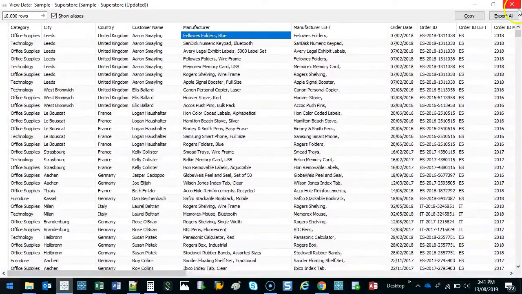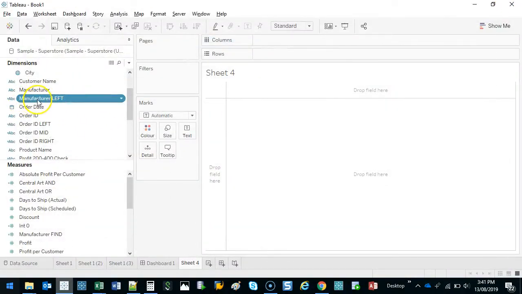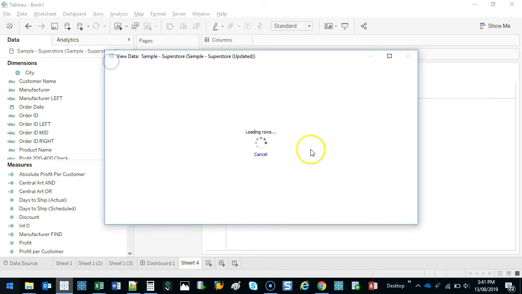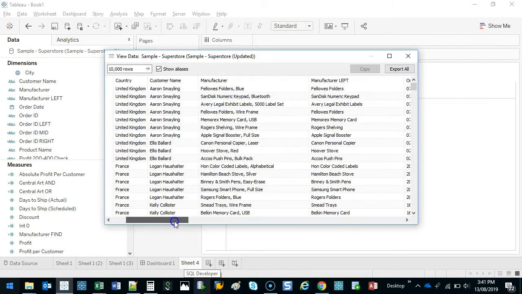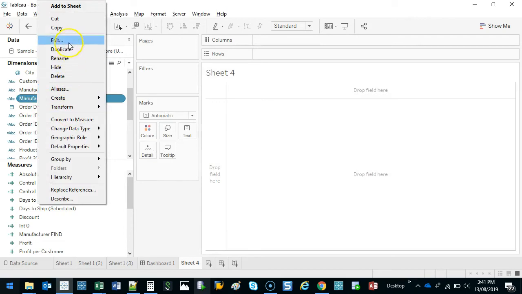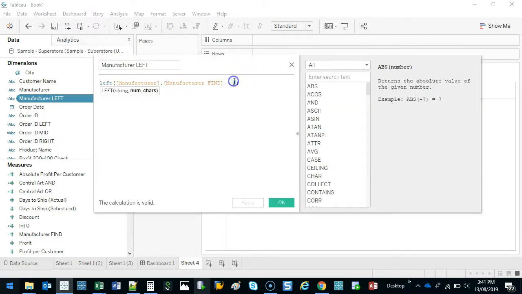Here's how we do it. Very simple. We go into this manufacturer left, we go edit, and we can just put in -1. Let's put a space there, and we go OK. We go back into our data, and you'll see that those commas are now gone because we've pulled a character off. Same thing if I add minus, let's say, -3 or something like that. You'll see that it's pulled off too many.